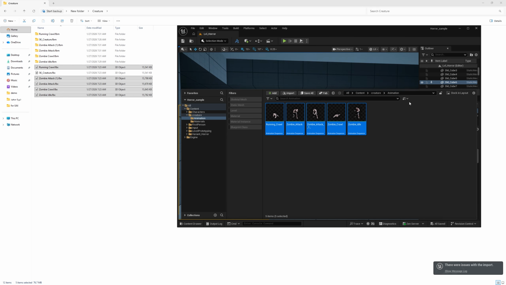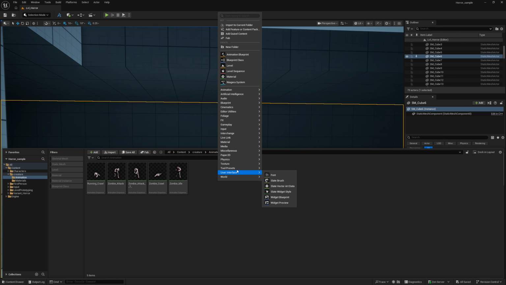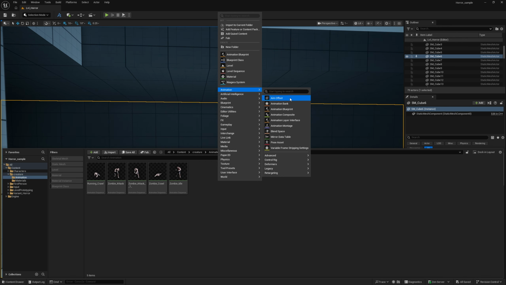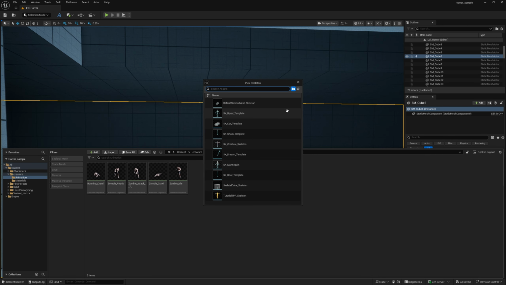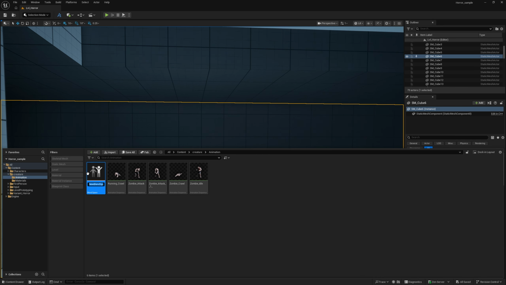So to create the blend, now let me close this one, Control Space, come here. You need to go to animation and then choose blend space. The moment you choose blend space, it will ask you which skeleton you need to work with. So I need to work with the creature, and here is my folder.